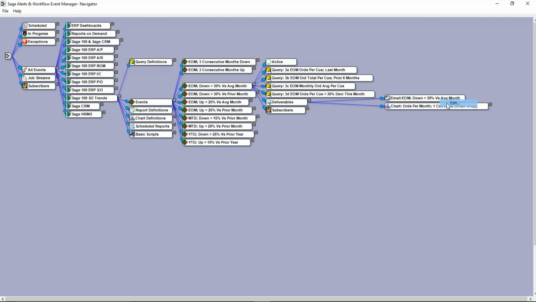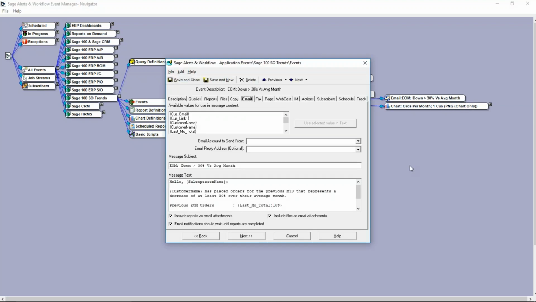And let's take a look at this alert message. It's simple but sweet. This alert message is going to be sent to a customer's salesperson. And it's going to say, hello, salesperson. This customer of yours has placed orders for the previous month to date that represents a decrease of at least 30% over their average month. And we're showing just 4 fields of data.